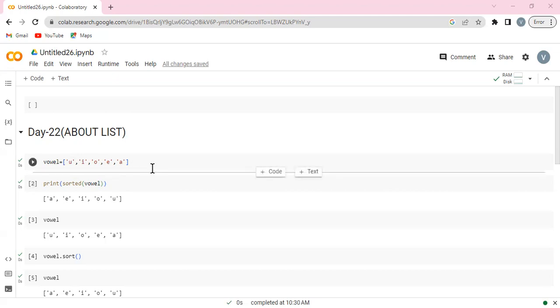Okay, so I want to sort it in ascending order. I want these, which are not arranged in a sequence, to be in sequence. So I want them in ascending order.